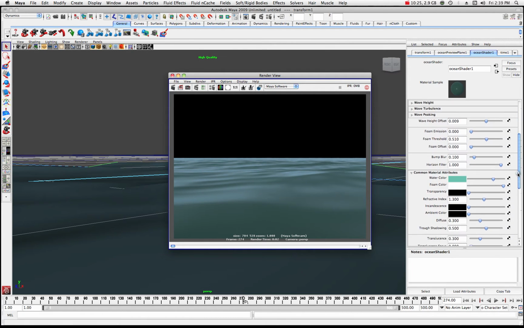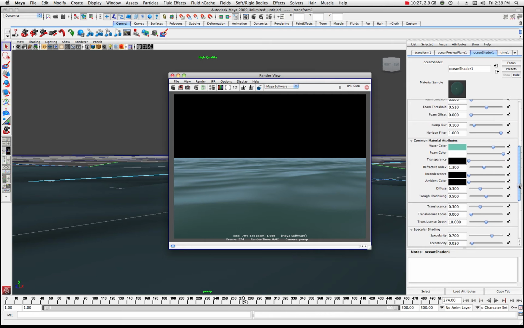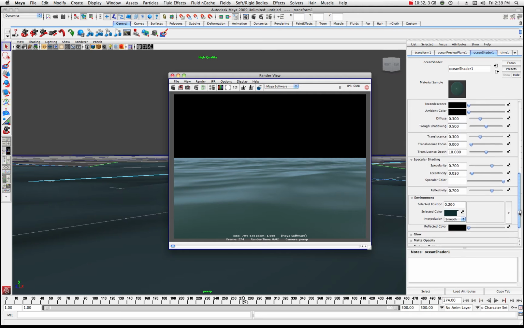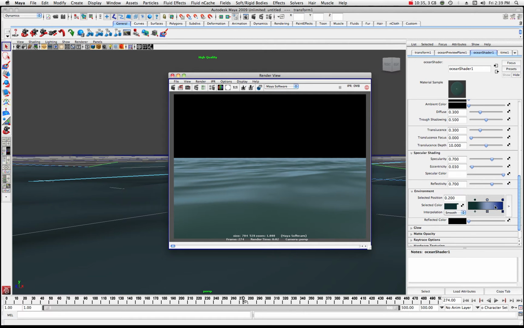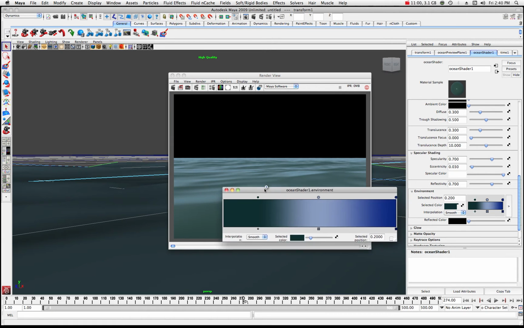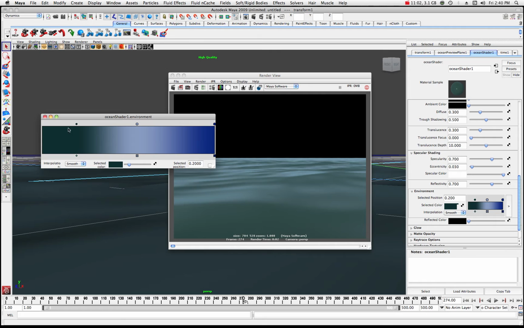Let's come down a little bit further and take a look at a couple of things. In the environment down here, this sets the overall tone for the environment. In this case, we're working with a gradient, going from a dark to a mid blue to a darker blue. If you click any one of these, you can select the color if you want to change it. Or if you want to work with this all at once, just click this little bar right here. It'll bring up a window that looks like this, and it's our ocean shader environment.